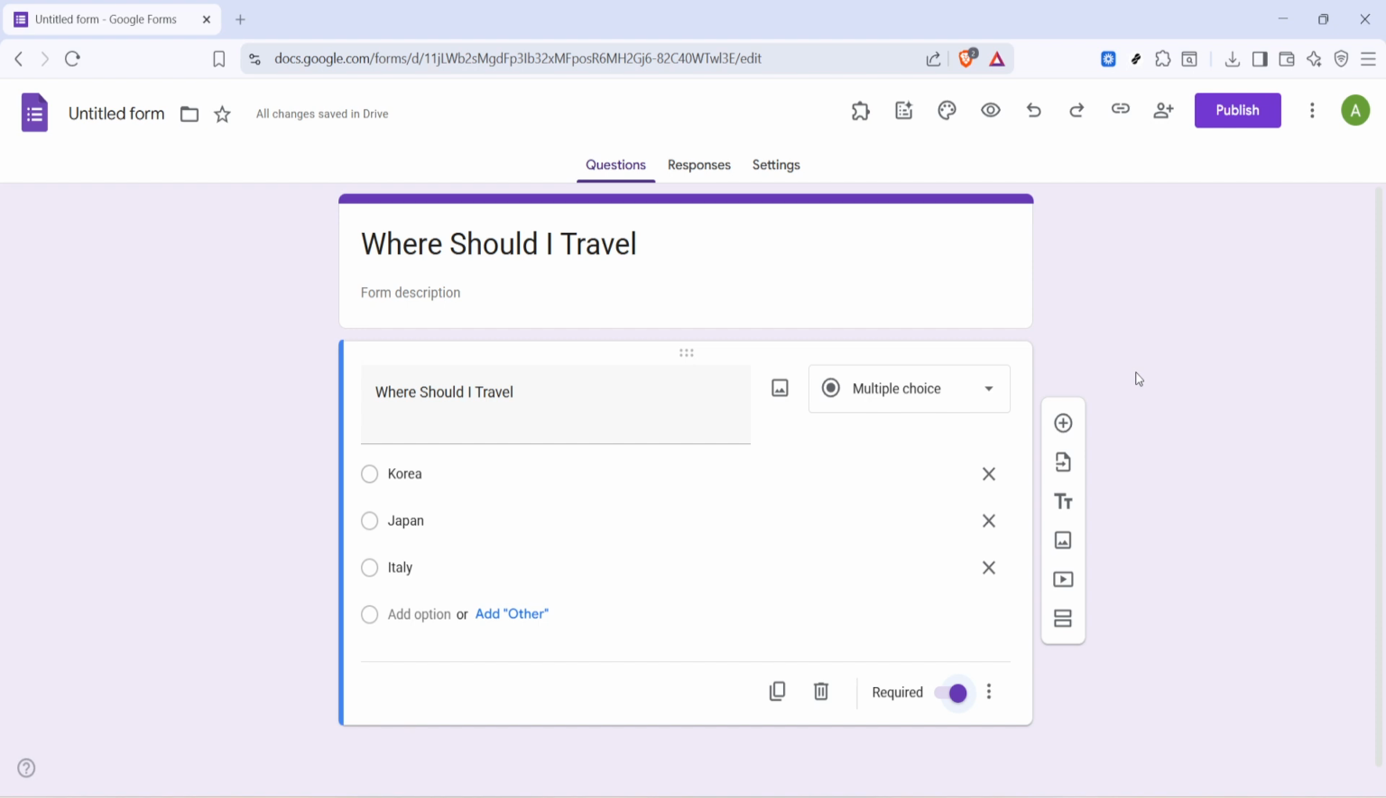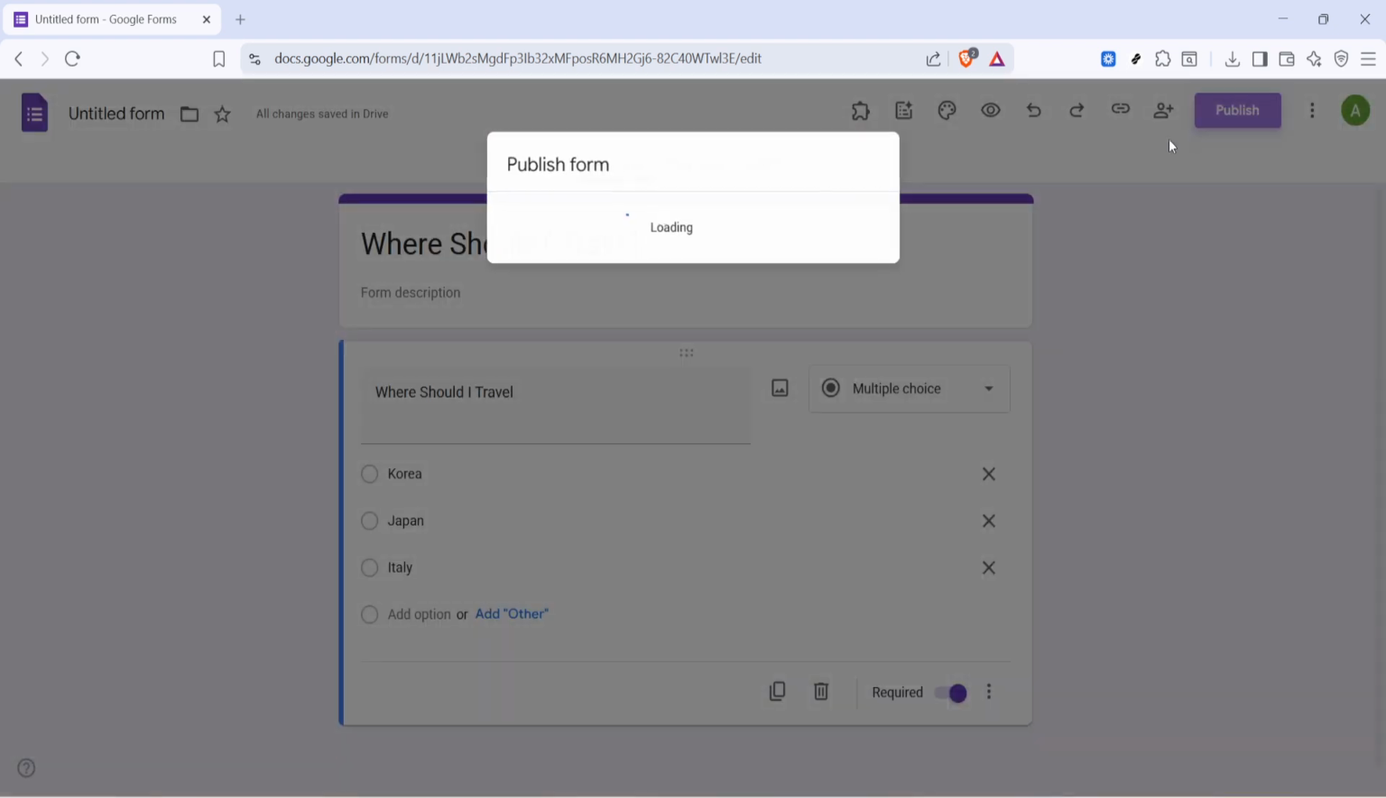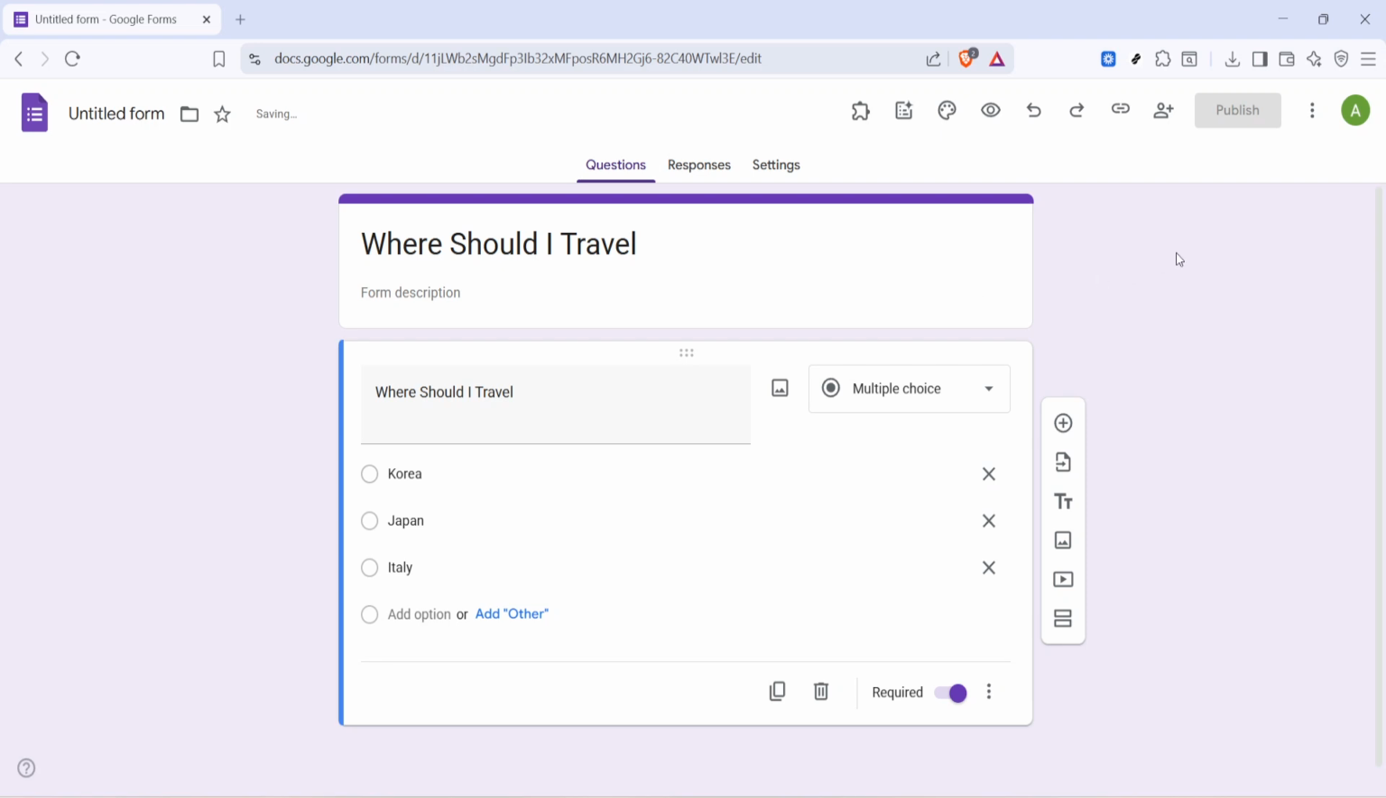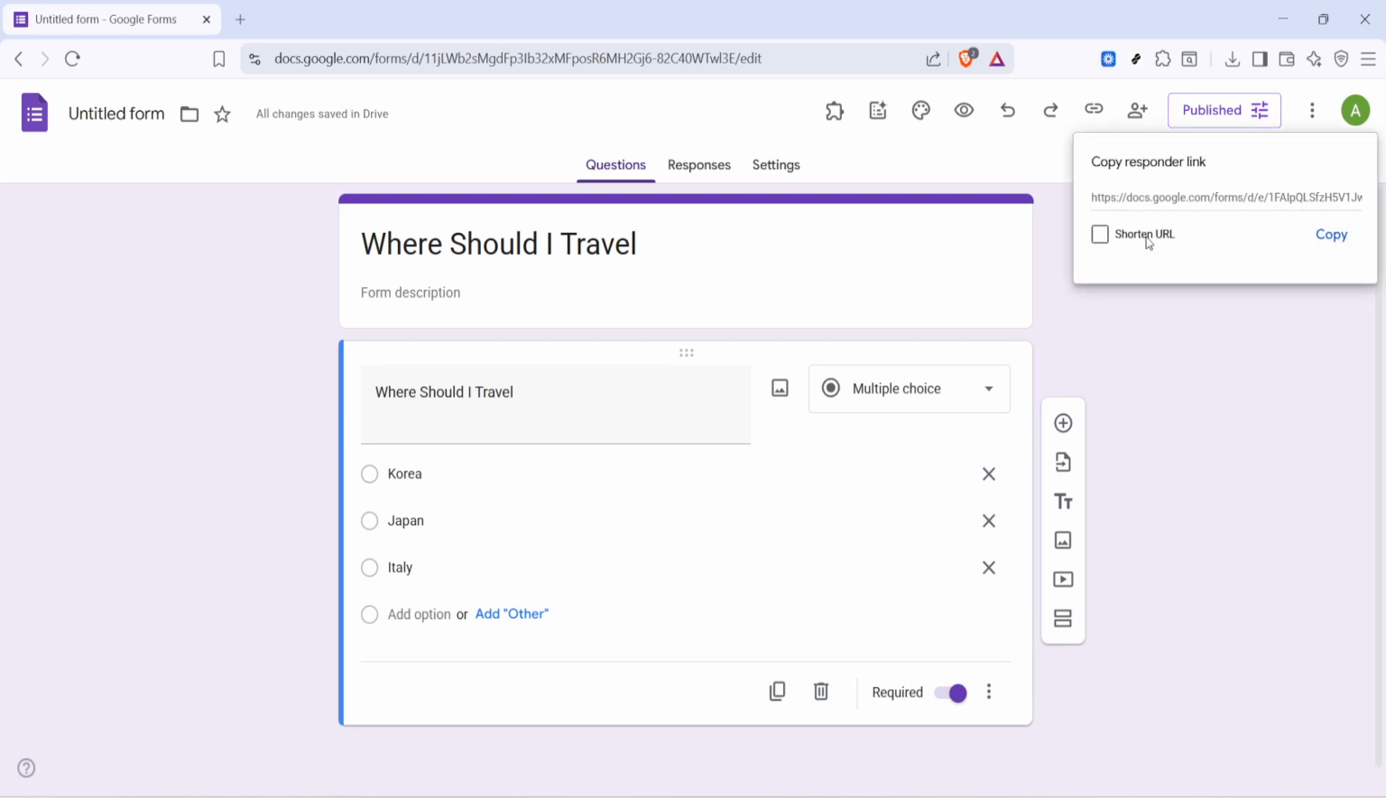When you're ready to share your poll, look to the top right and click the button to publish or send your form. A sharing dialog will appear. Proceed through the prompts so you can generate a link to your poll. In the link section, enable the shorten URL option. This creates a cleaner, more manageable link that's easier to paste into chats, emails, or social posts. Finally, click Copy to place that link on your clipboard.